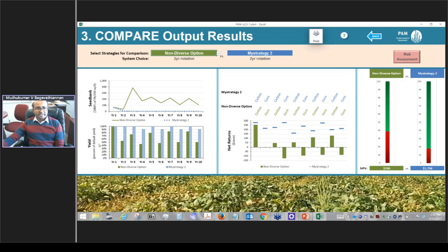When it comes to the yield for different crops that we chose for the 10 years, with the non-diverse option or program 1, you can see we're losing crop yield, particularly in years 2, 4, wherever you grow corn, there's quite a bit of yield reduction. Whereas in the diverse option with My Strategy 2, the yields are pretty stable and you're achieving the maximum yields except in year 10. I think it's due to increasing seedbank size during the period.